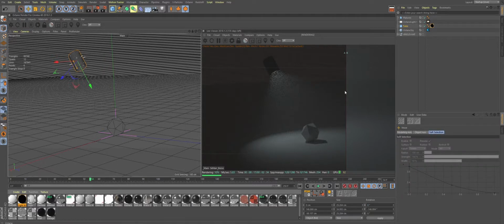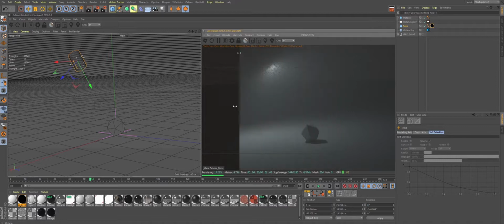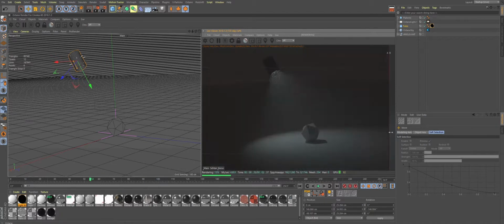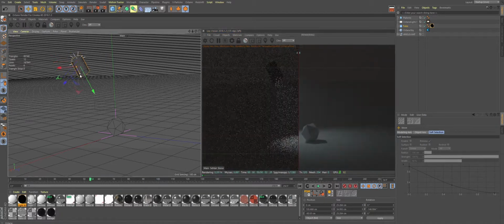Just like in real life, just by blocking the light, you can direct it in a much more controllable manner. What if you would like to get a narrow beam of light? Well, just stretch your light blocker.